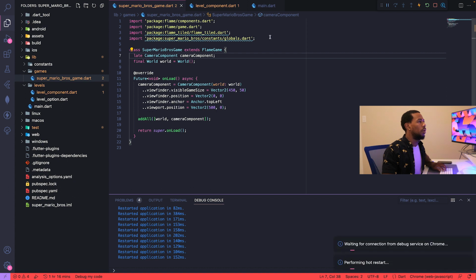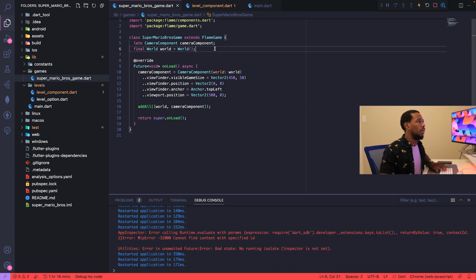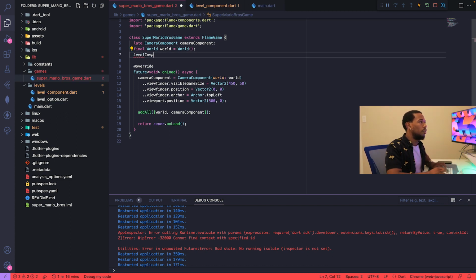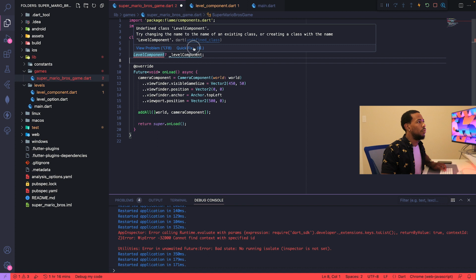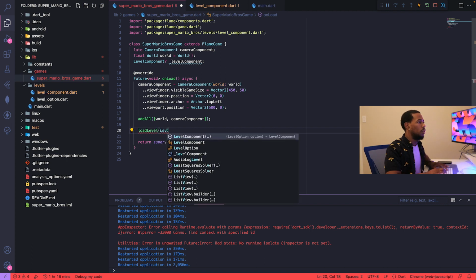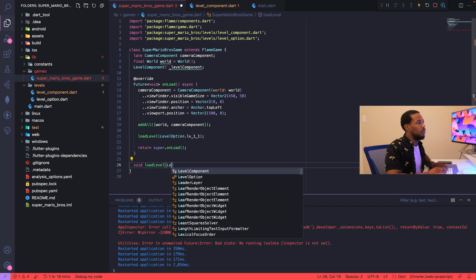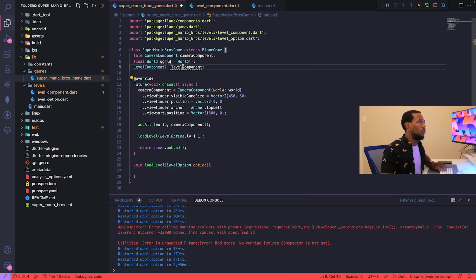Come back over to our Super Mario Brothers game, take out those imports that we don't need, and we'll add a level component instance up here, and it can be nullable since we may not have it just yet. Make sure we do our import. So within here, we're going to call a method called load level, which we'll create in a second, and specify the level option to be level 1. And then load level, which takes in a level option.